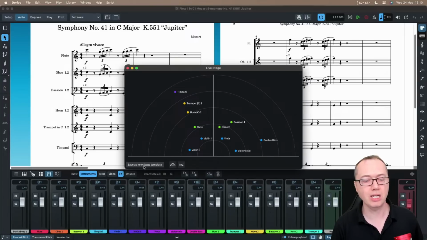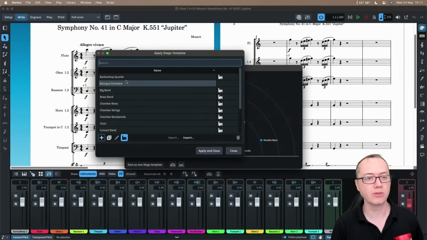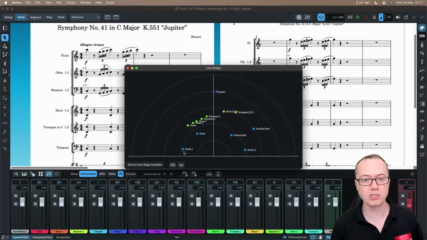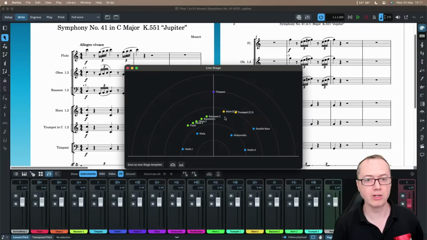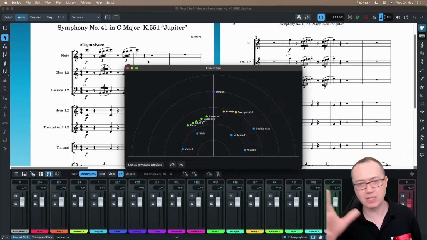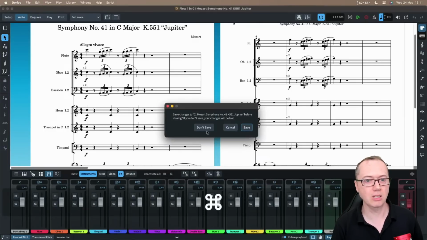You can save a new stage template for the pan positions, so that you can set up, for example, a baroque orchestra. If I choose this one and press apply and close, then the violins switch sides, because violin 1 and violin 2 would potentially be opposite in that style, and you can move various other things around. So you can have a different setup, with all of your own specific stage requirements and anything else you need. That's all very nice.